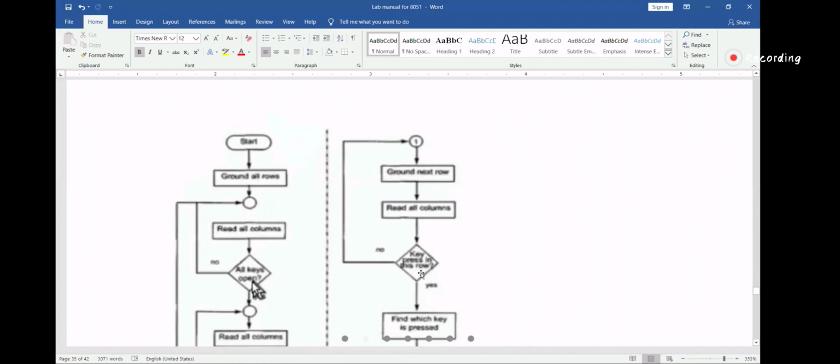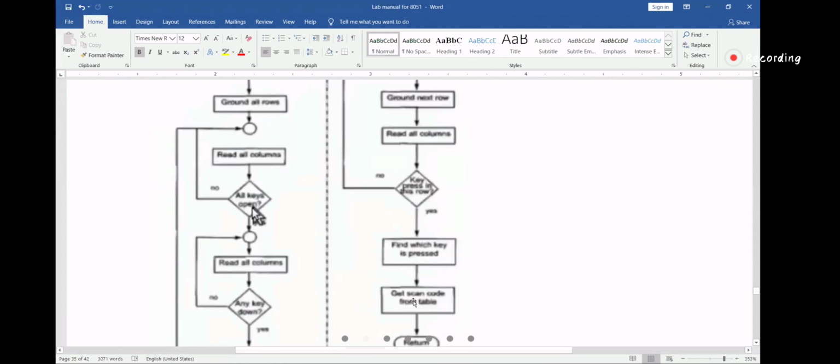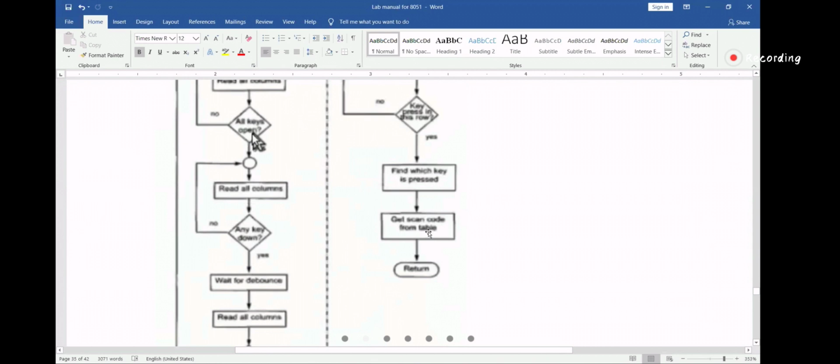Okay. Find which key is pressed. Get the scan code from the table, so that particular value of the keypad is stored in your lookup table. We are using the DPTR register again like last time, and we are taking values one by one. We have this RRC technique to do this.